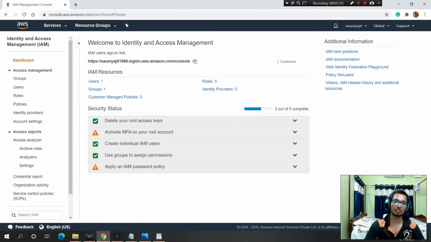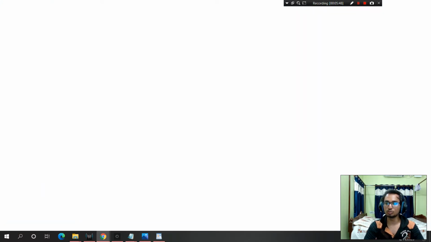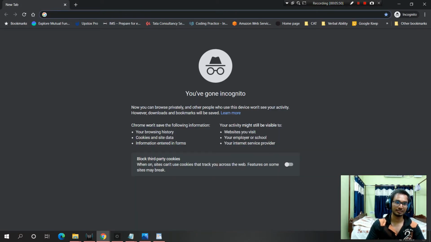Now when you create a user, this user needs to sign in to your AWS, right? For that you click on dashboard. This is the link with which the user can sign in to the AWS console. This can be customized, but first try to sign in with the link provided here. Let's open a new incognito window and paste this link.